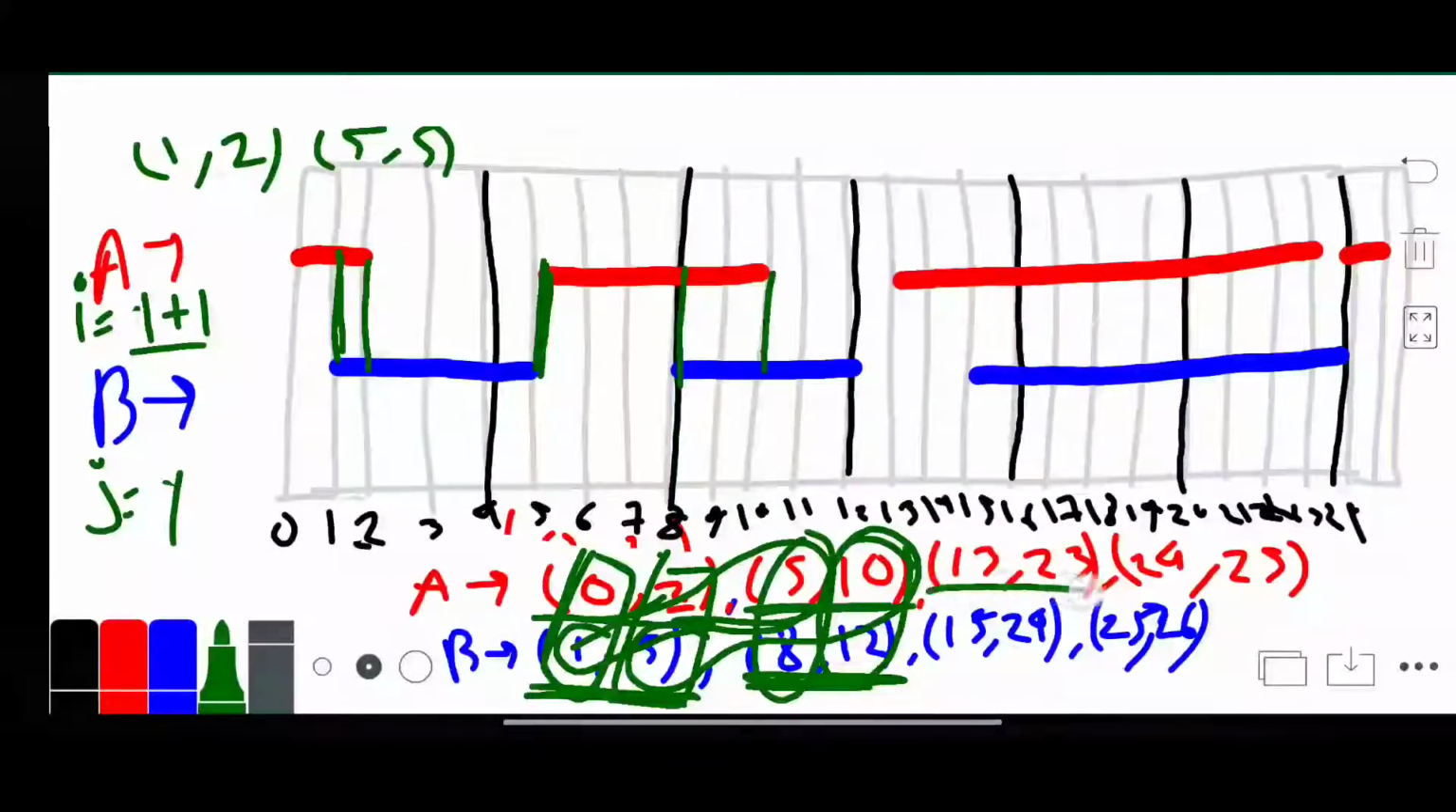So now we check if our starting point is lesser or equal to ending point or not. Yes, our starting point is lesser or equal to ending point. So we simply add it in our result list. So that is 8 our starting point and 10 our ending point. So now our i is pointing to index 2.